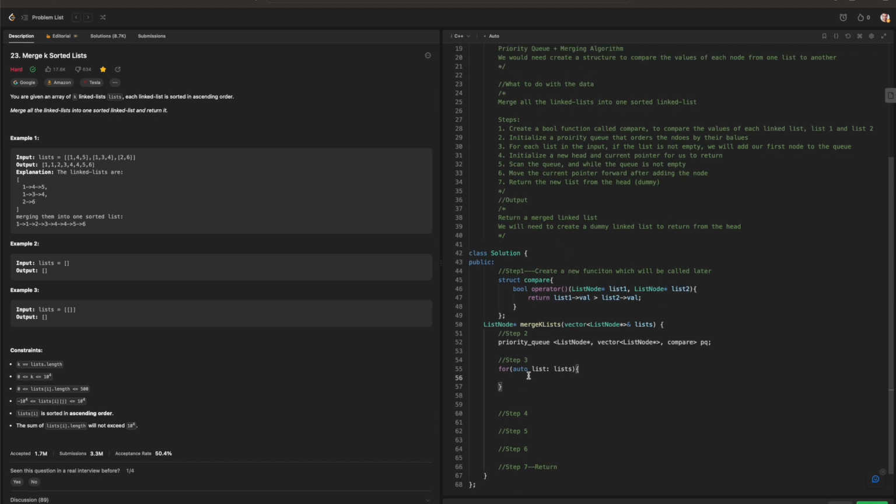So then in our for each loop for step 3, if we have a list, indicating that we have elements in our list, we're going to put that inside of our queue. So it's going to be PQ push for our list.